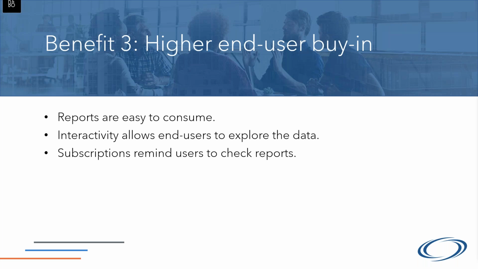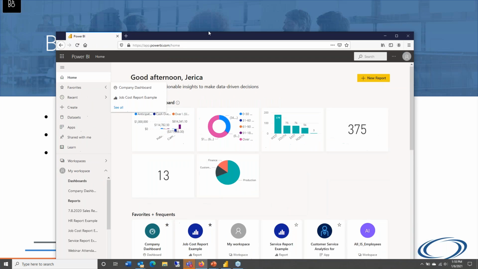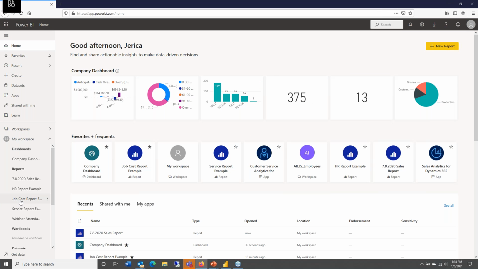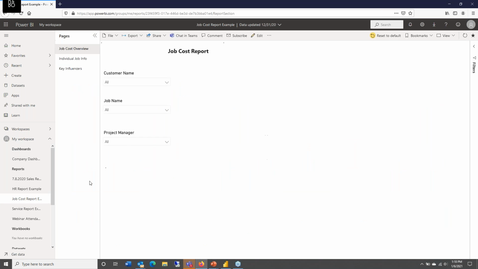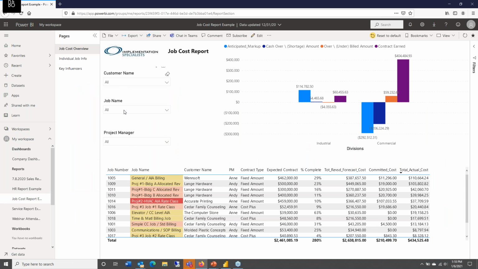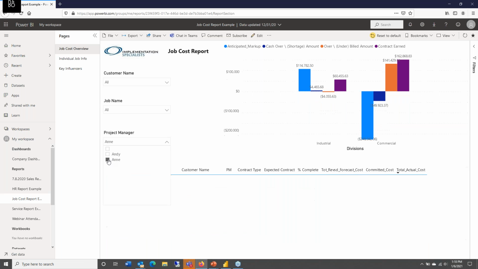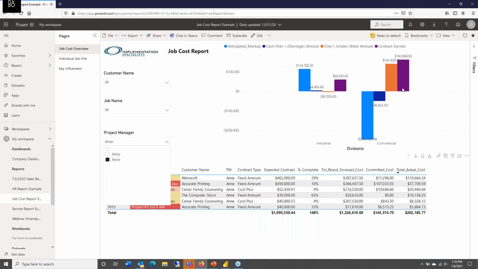Slicers are filters that you place on the face of your report and allow users to determine grouping of records to display results for. So for example, let's go back to this job cost report we were looking at. I have 3 different filters here: customer name, job name, and project manager. I only have a couple of project managers, but if I wanted to say, just show me one, we can see the visuals updated.